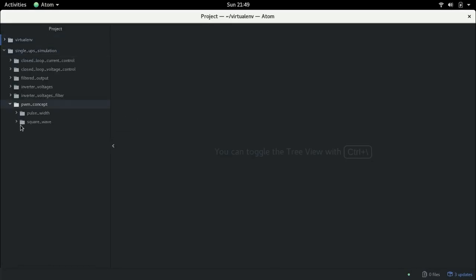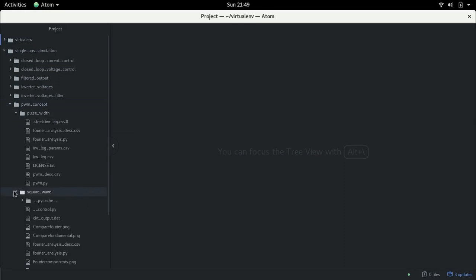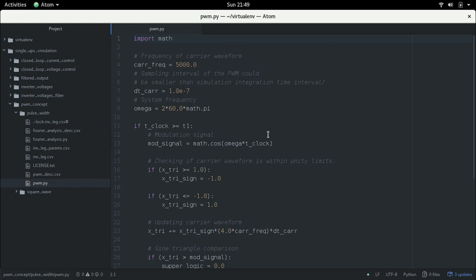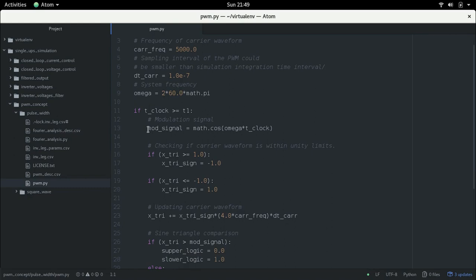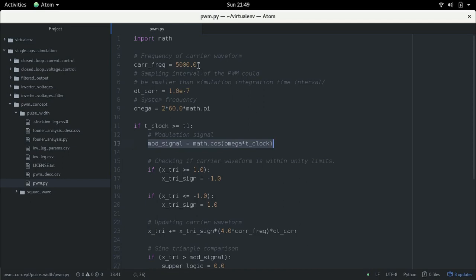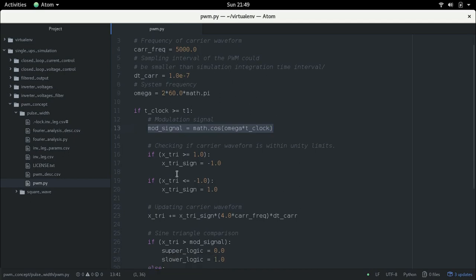So in the PWM concept there is pulse width modulation. So here there are two control files. There is pwm.py and there is fourier analysis.py. So let's look at pwm.py. So in pwm.py, again there is the same old reference sinusoidal waveform, that hasn't changed. The only difference is there is now a triangular waveform.